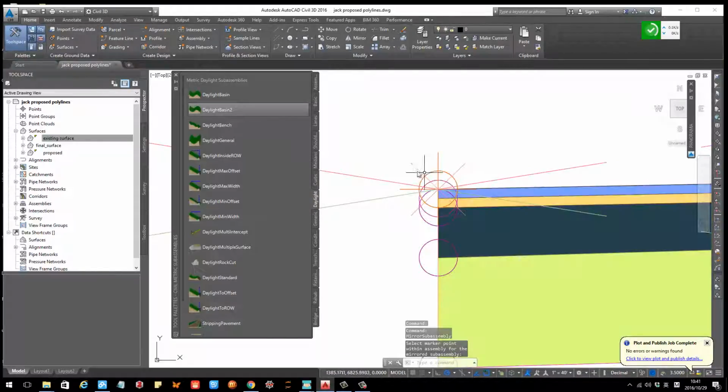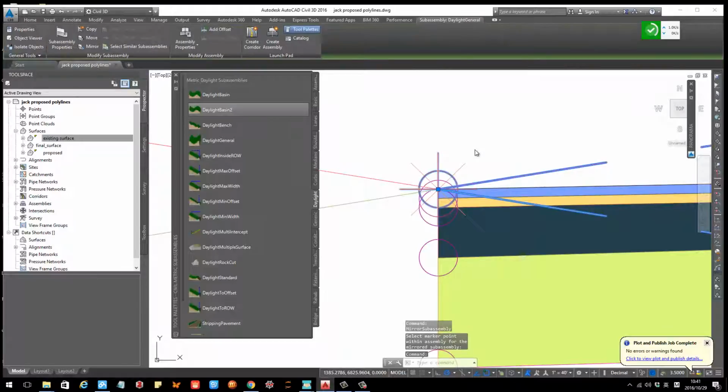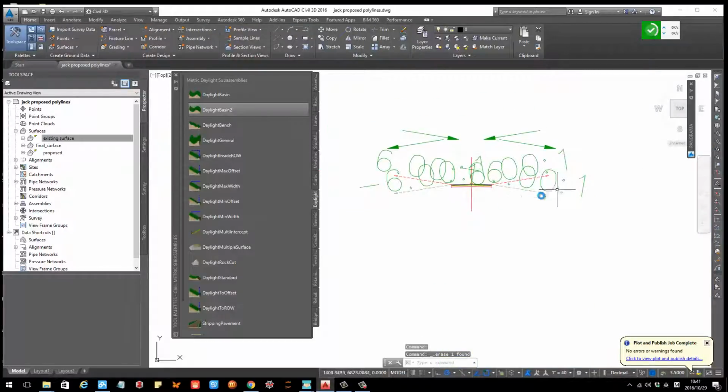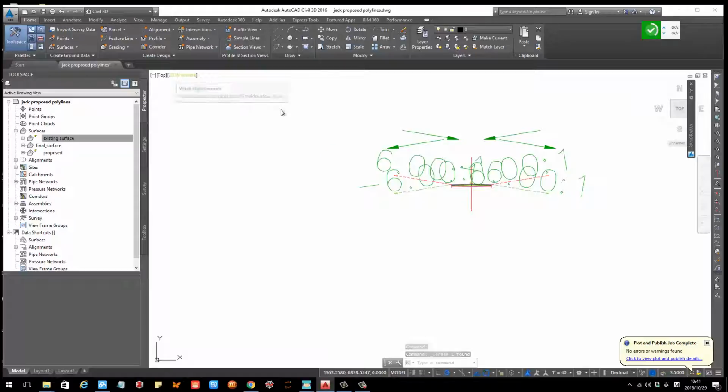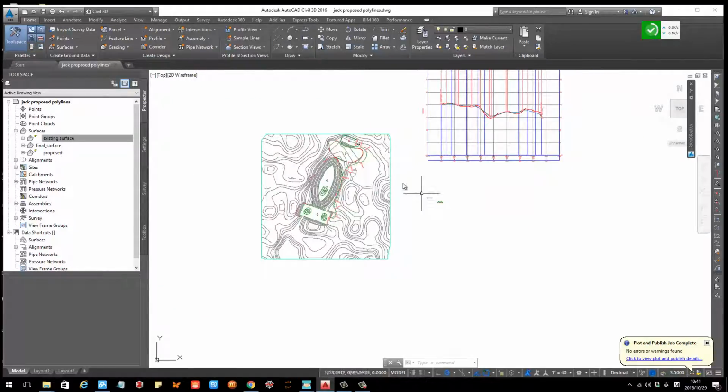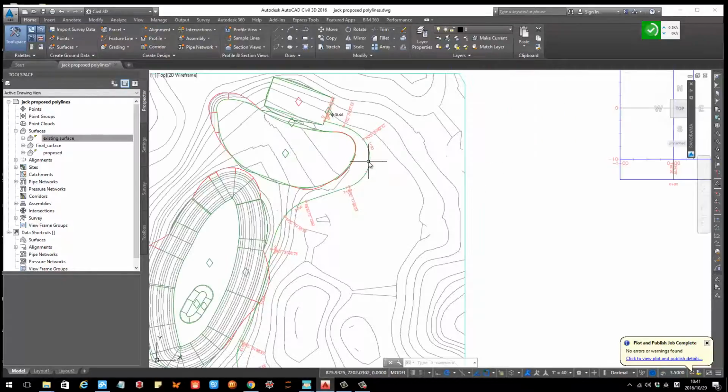So you always want to select the top circle, okay? Just remember that. And then we have our assembly ready, okay? Then after you have assembly, alignment, profile ready, you're ready to go. You can create corridor right now.